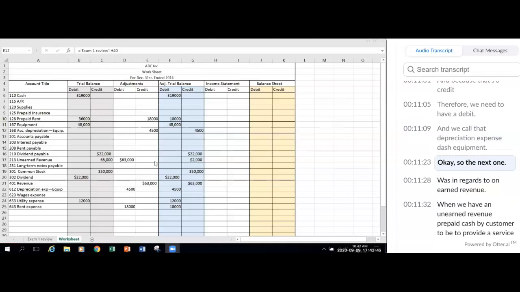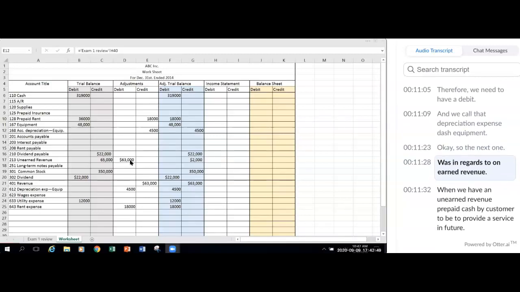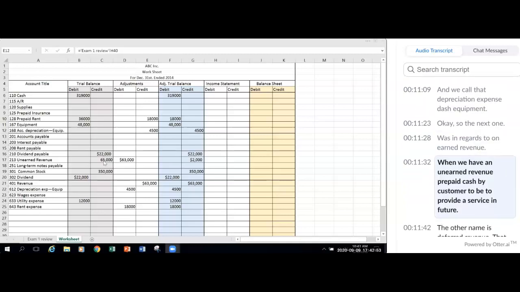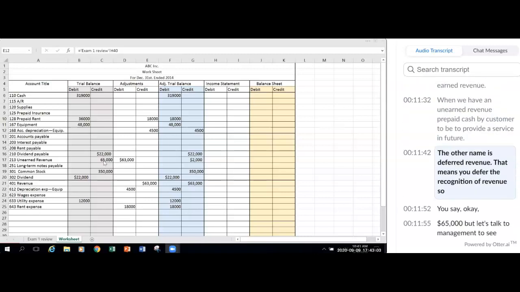Okay, so the next one was in regards to unearned revenue. When we have an unearned revenue, it is prepaid cash by a customer to provide a service in future. The other name is deferred revenue. That means you deferred the recognition of revenue.